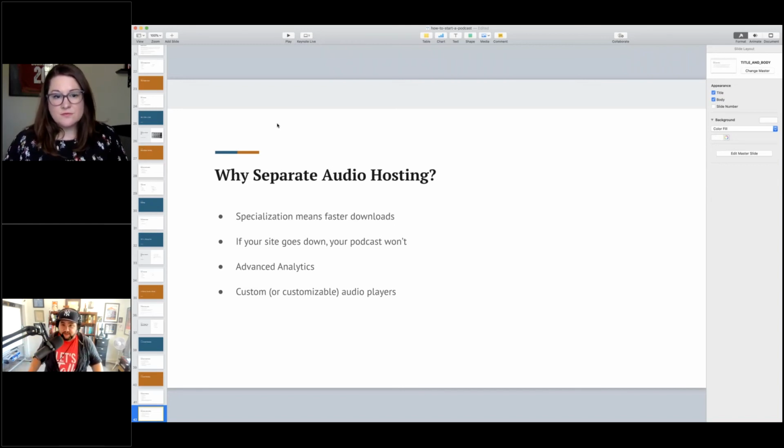If your site ever goes down for any reason, your podcast will still be available because you're using a separate audio host. Most podcast hosts or audio hosts also have advanced analytics, so they can tell you how many downloads you're getting, where those downloads are coming from. And most of them also have a custom or customizable audio player, so you can make it look really nice as opposed to just uploading an MP3 to your web host and hoping for the best.